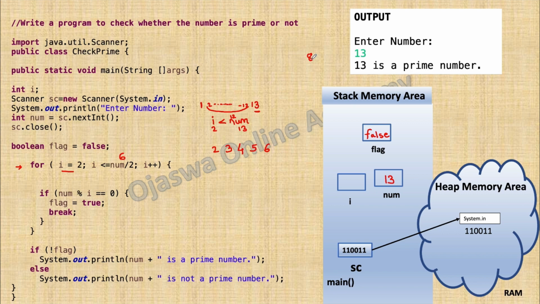You don't need to check it for 9, 10, 11, 12 till 16. And we do this so that the number of iterations of the for loop is reduced. So let us try to solve this.